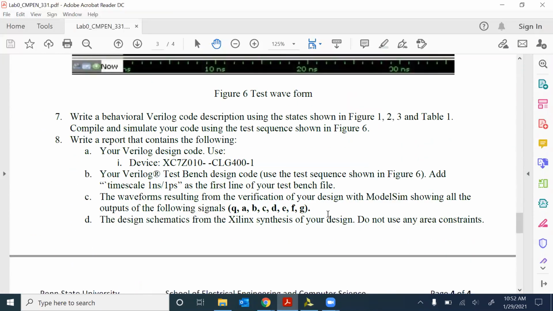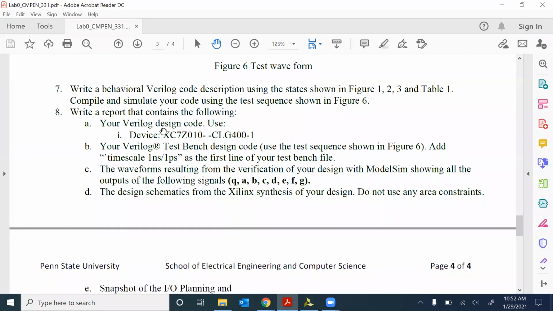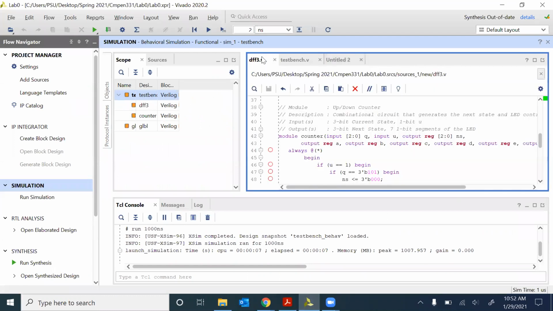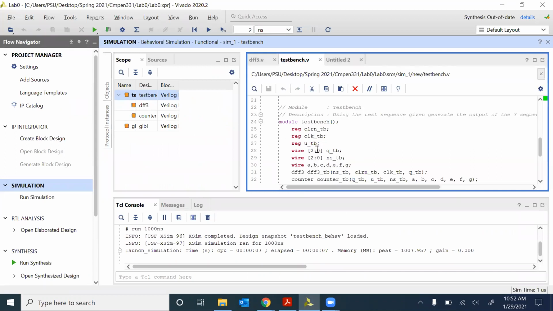for the lab folder, like the report. If you see here, every lab contains the explanation of what you need to submit for the report. Here it is mentioned your Verilog code and design and the test bench. That means whatever you have written in this, the entire thing you need to copy and paste into your report, and the test bench code you also have to copy and paste into the report.